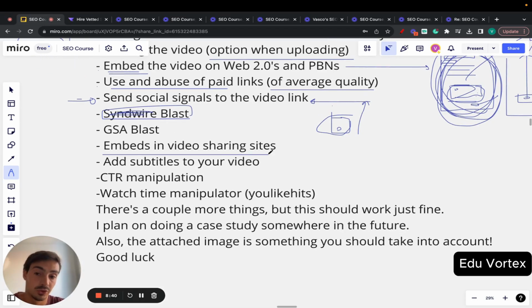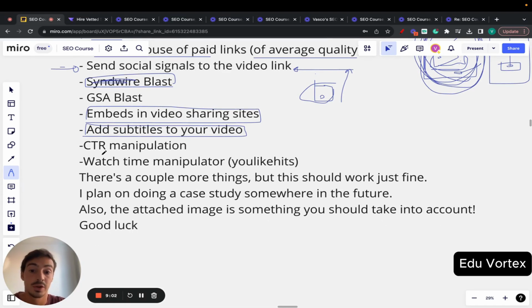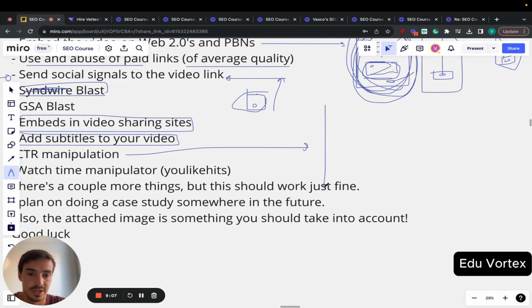You can also, and should also, embed videos on video sharing sites. That's Dailymotion, Vimeo, Flickr, all these websites that allow you to embed your videos, or even upload them there and then link out to the original source, which is YouTube. I've spoken about this before: adding subtitles to your video, and making sure that you speak the keywords in your first 10, 15 seconds. Then you can also do CTR manipulation, which, and we have a video on this, is having real people searching for your keyword on YouTube and browsing through all the videos.